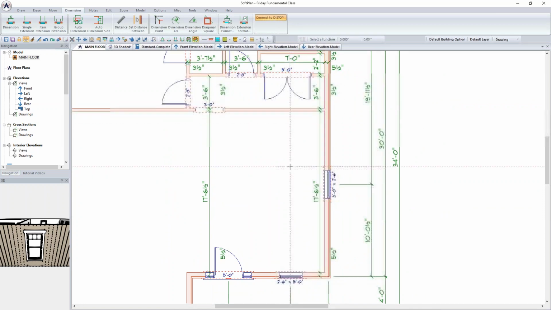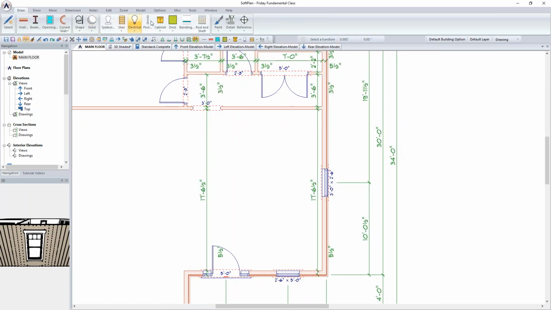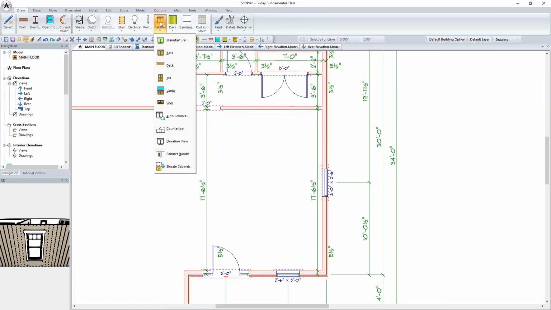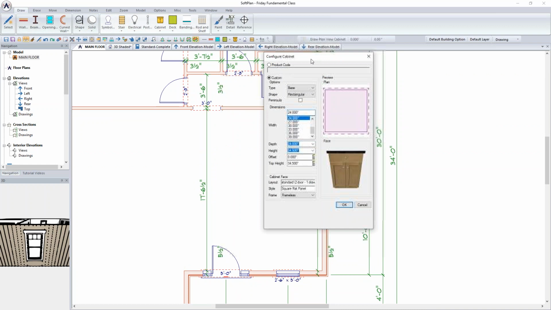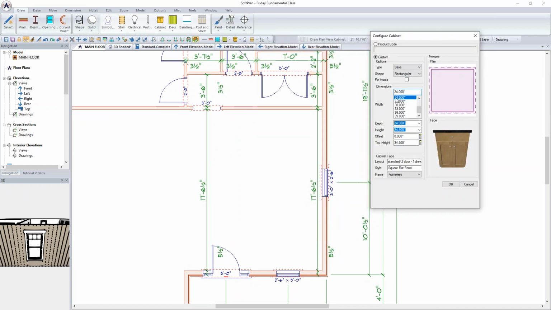So we're going to jump into the draw option and select cabinet to begin with. And when I do that and select the base option, this will give you the list of cabinets that you have inside the plan. And so from here, you can change the type, right?